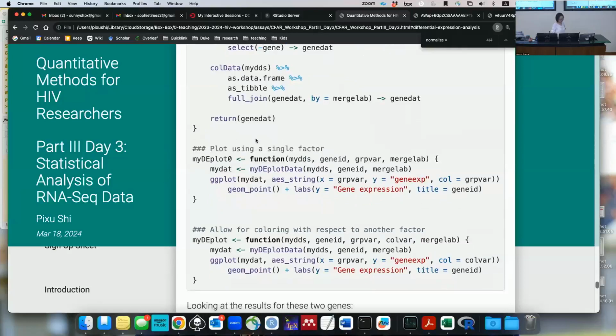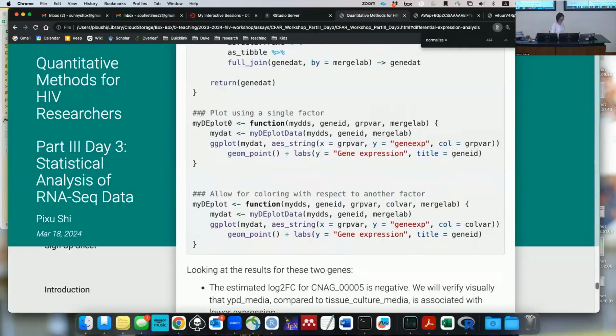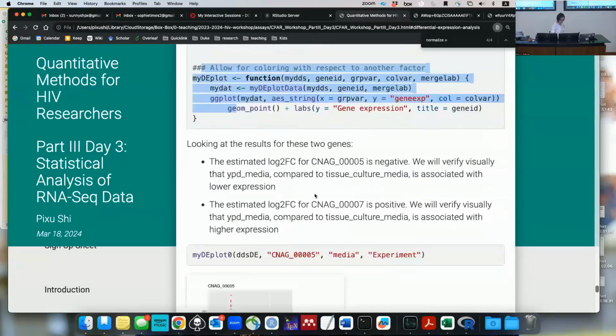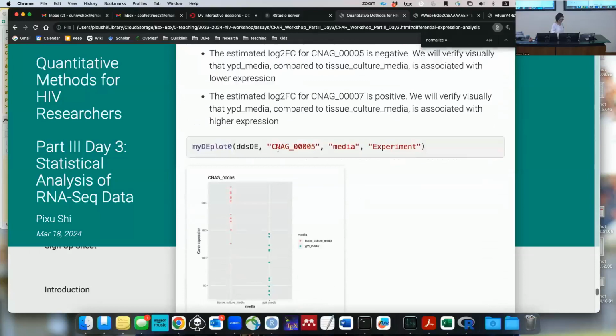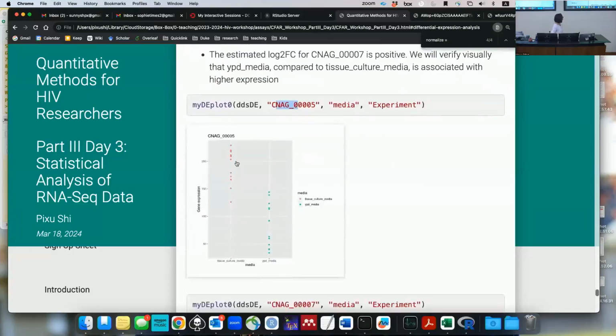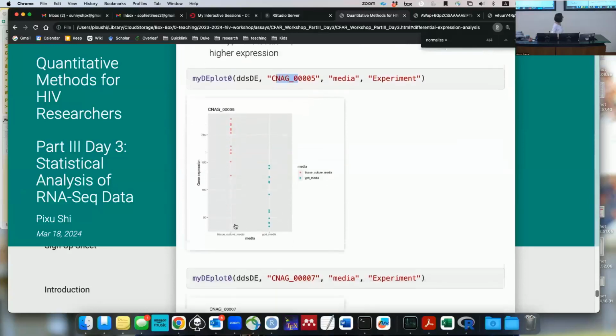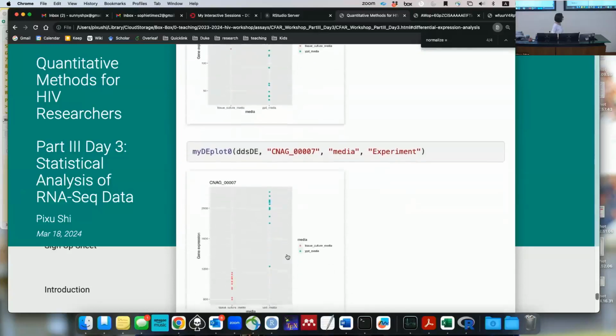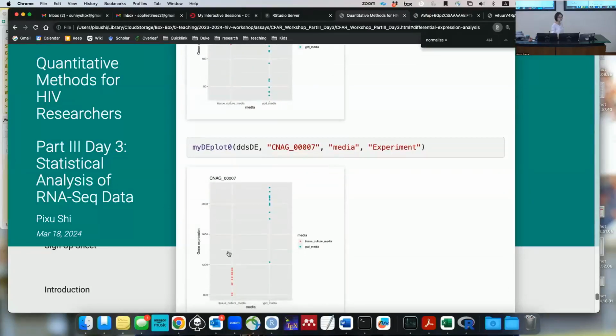But these functions are pretty convenient because now you have a wrapper that plots a dot plot for a single factor and for two factors. So for example, these two genes, the 5 and 7, one has a negative coefficient and one has a positive coefficient. For the first one with the negative coefficient, you can see that there's a higher expression in the reference group. And for the one with the positive coefficient, there's a lower expression in the reference group. So this confirms the direction of the effect that you see from the output.